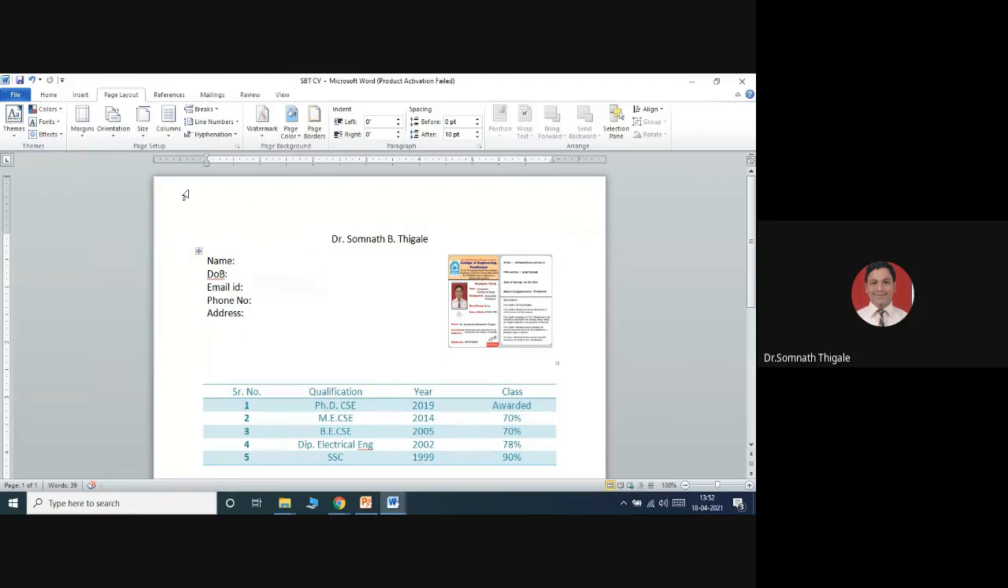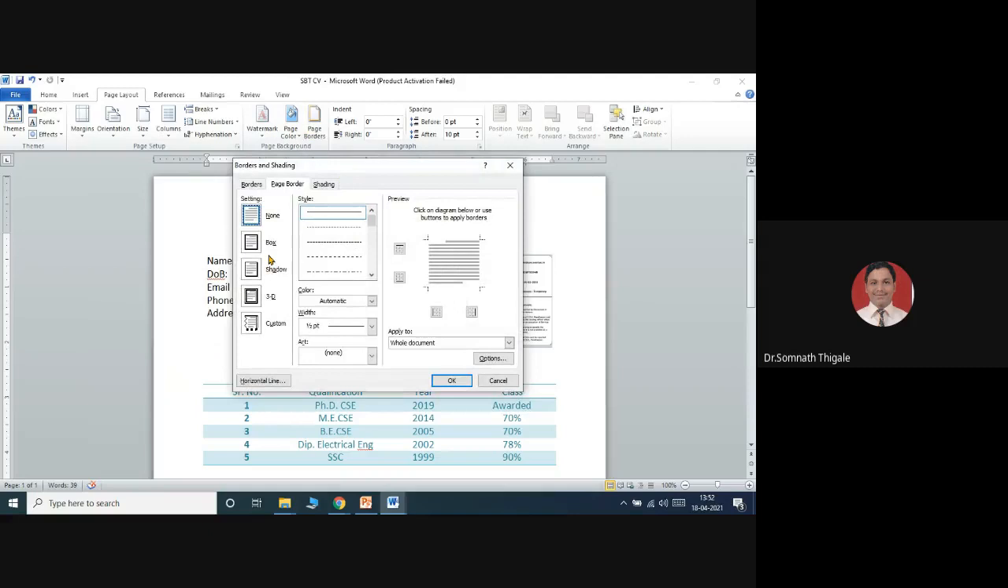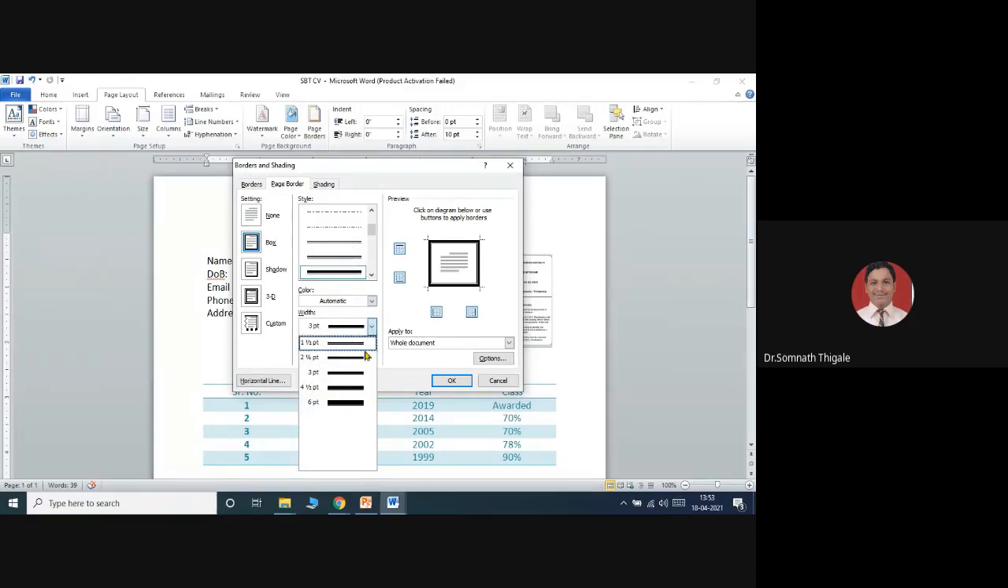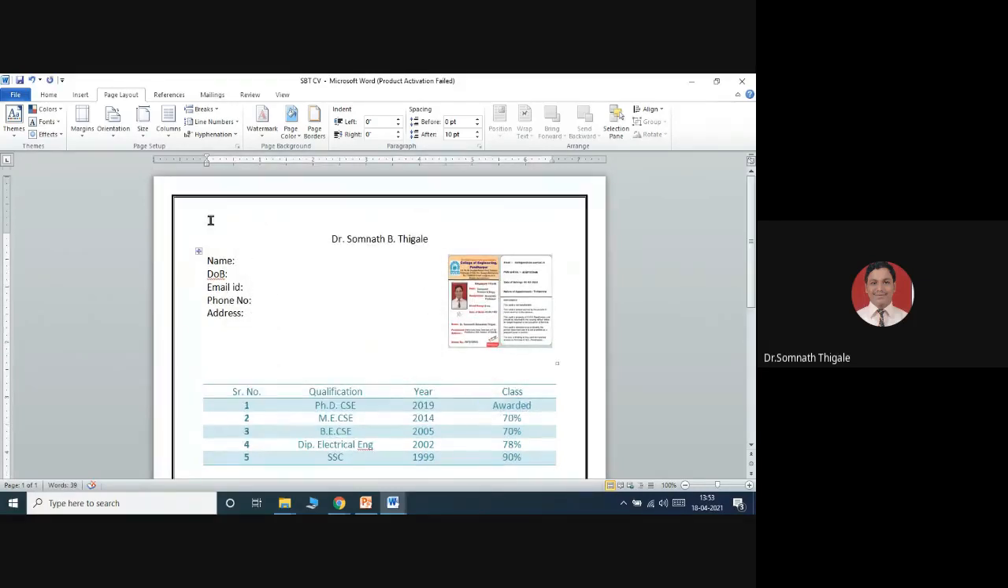If you want to insert borders to this, select this page border. Which border you want to put? I want to put in a box format, and the particular line style I want to use, the dark side that I want to add. Select this particular dark side and width 3 points. If I reduce the point as half, select this and say OK. See, this particular border I have added.